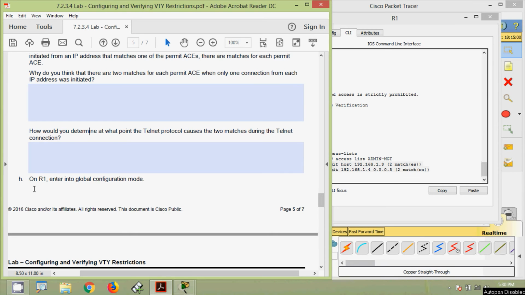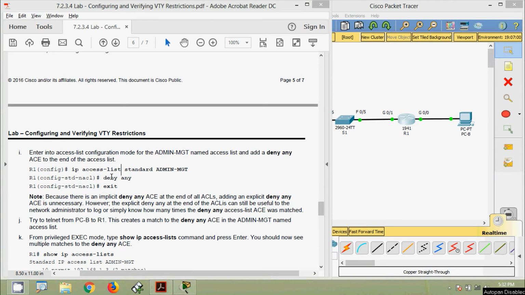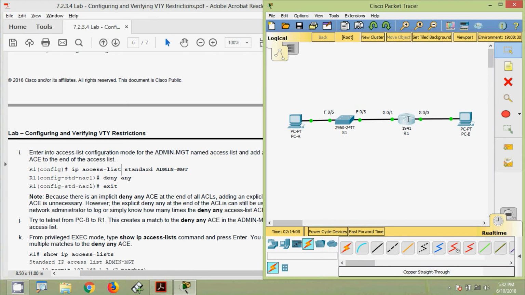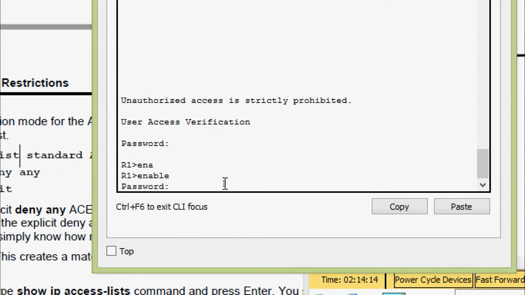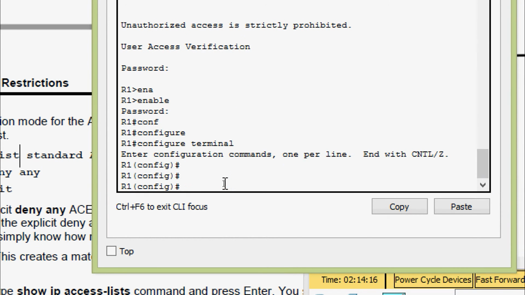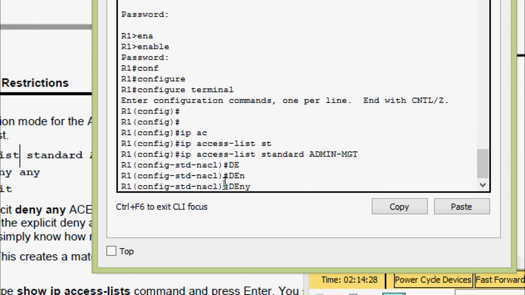Okay, now we will come to H. On R1, enter into global configuration mode. Then enter into access list configuration mode for admin-mgt named access list and add a deny any ACE to the end of the access list. Here we can see the commands that we have to give on the router R1. Coming to R1, Cisco, enable class, configure terminal. Here we have to go to ip access-list standard admin-mgt, and here we are going to give deny any.